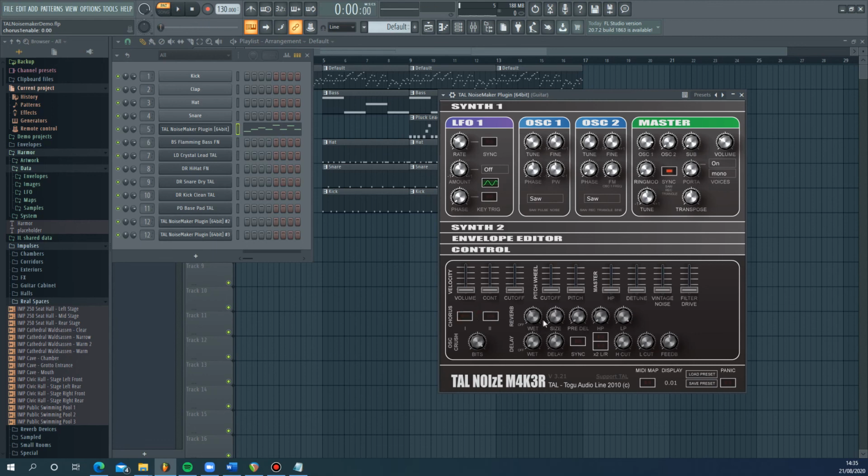So there we have it. It's quite a simple plugin to use, and I think it's a nice introduction to synthesizers. So I've attached a link to the FLP file, so you can download it too and get started.